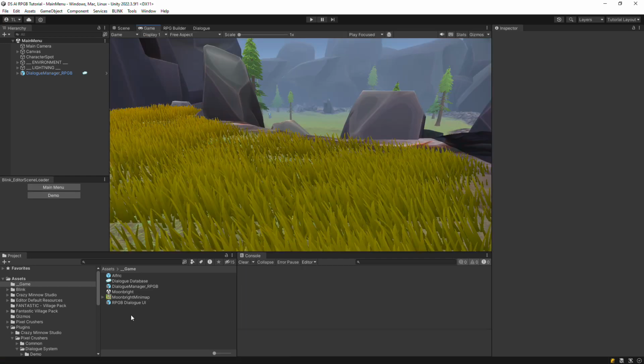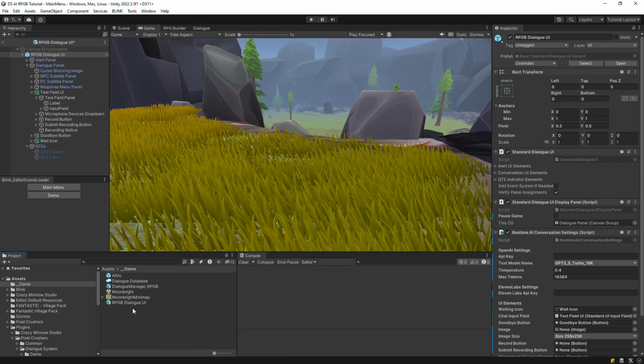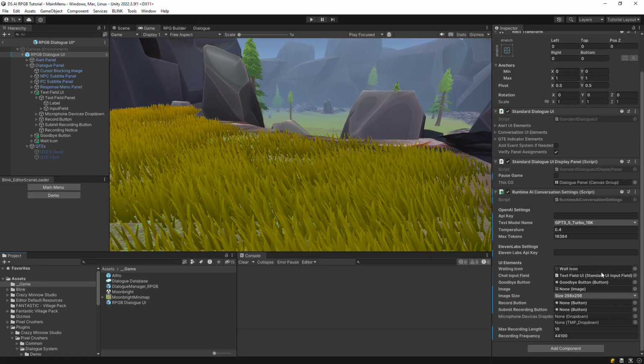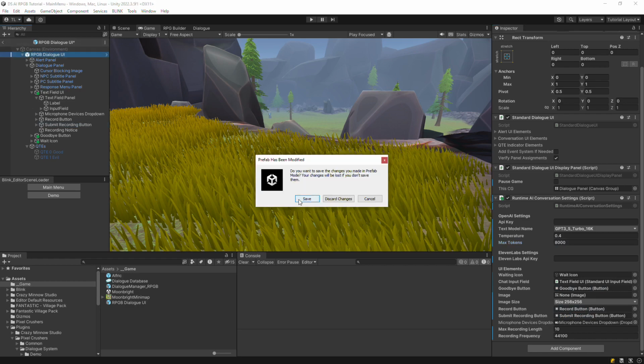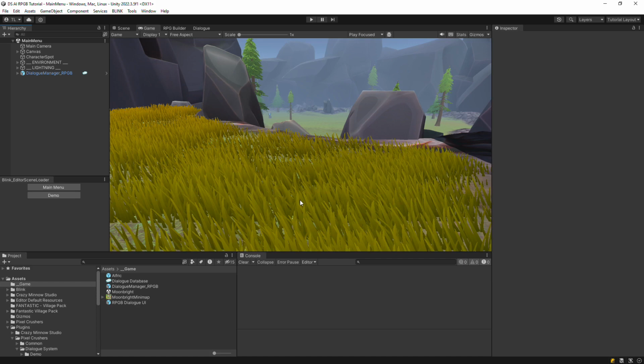But before we give it a try, there are a couple of UI settings that I forgot. Let's change max tokens down to a more reasonable value and also assign the optional audio recording buttons. Then we save this, and I think we're finally ready to try out that AI conversation.